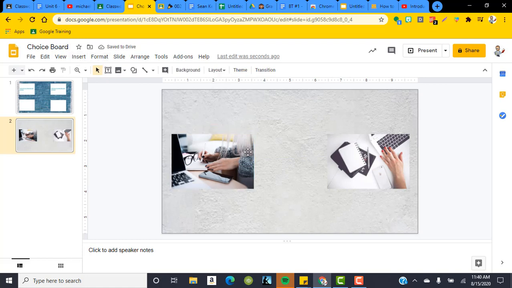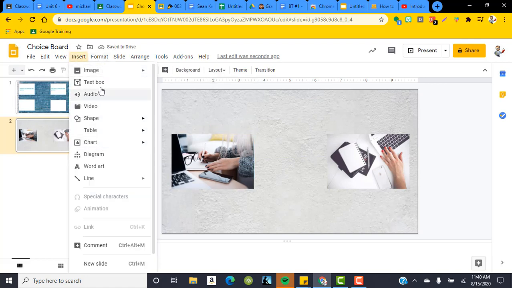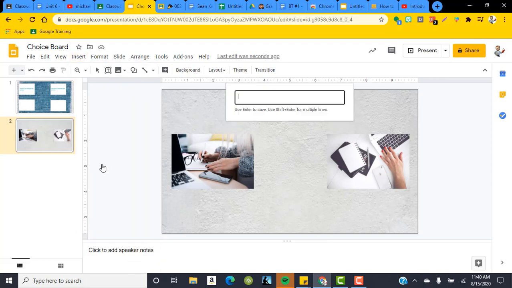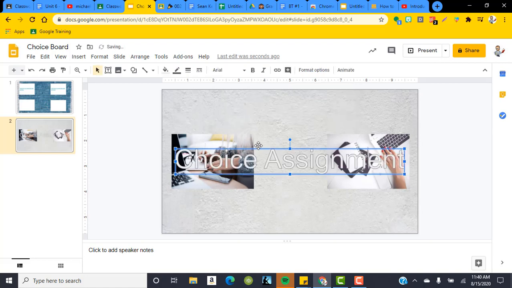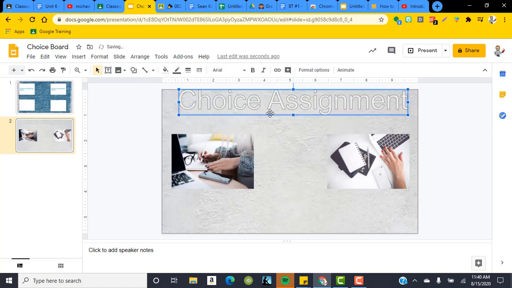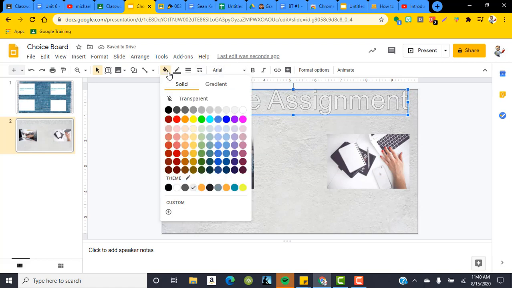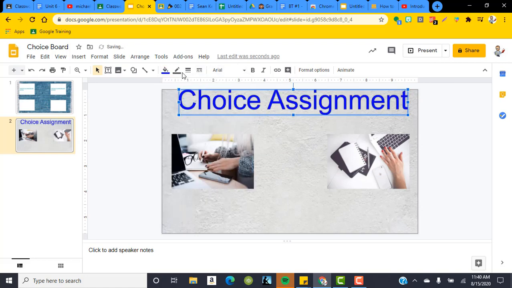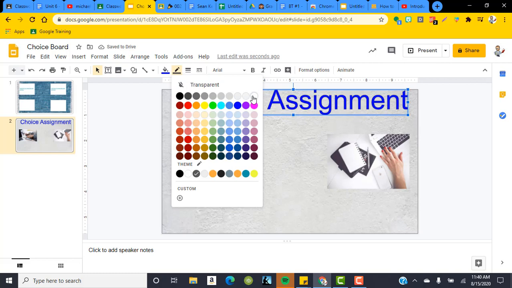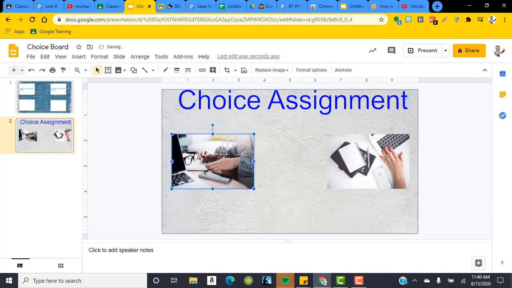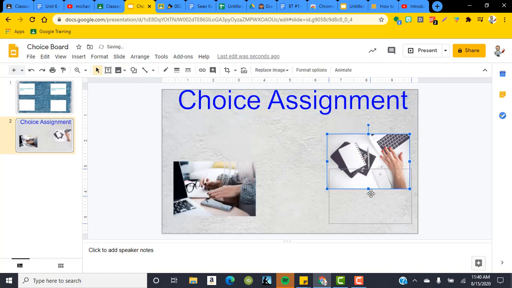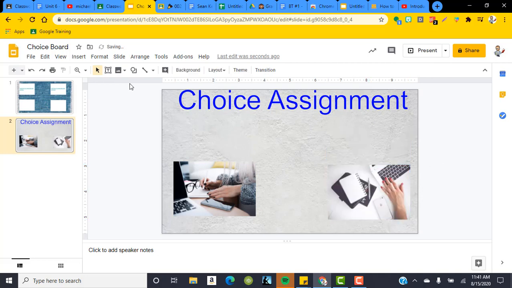So then maybe I want to tell my students what this page actually is. So I'm going to go to Insert Word Art, and I'm going to say Choice Assignment. And I'm going to put that up there. I'm going to change the color of it. I'll just make it blue. Outline I'll make white. And I'm going to move these down a little bit more. Again, it's very easy because these are draggable.